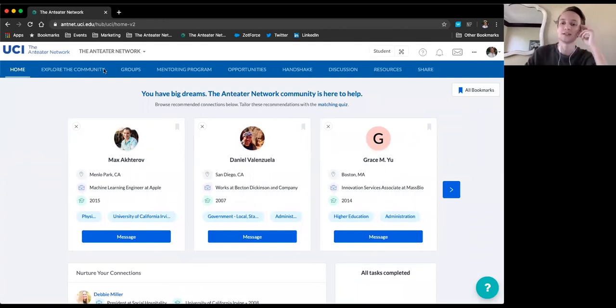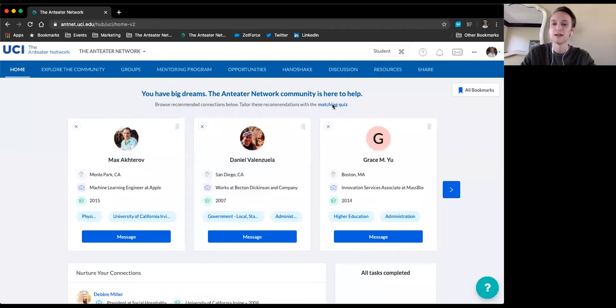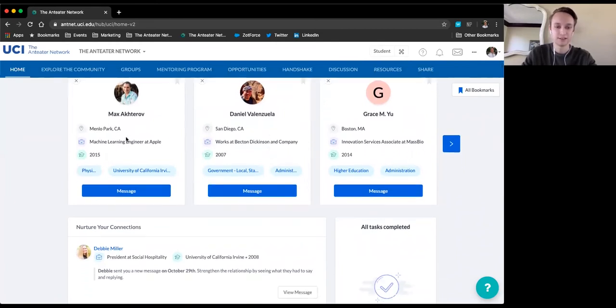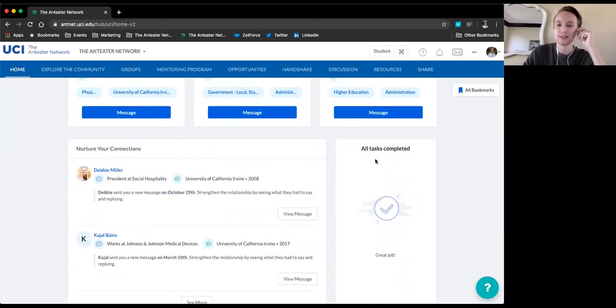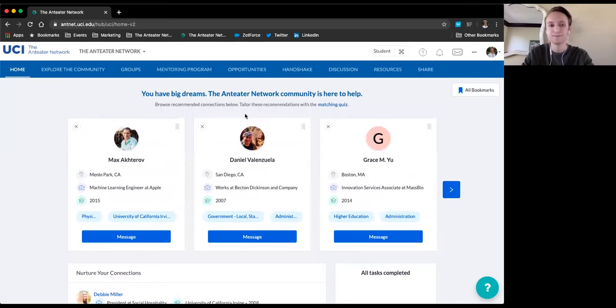Up at the top, you could see it's giving you personalized recommendations of alumni to connect with. They're based off of your personal preferences that you selected when you're completing the sign-up process. You could also always update it by clicking this matching quiz here and changing your answers there. It has some quick information on these alumni. It'll have their job title, what year they graduated, and where they're located. And then as you scroll down, you'll have these different modules to help you keep track of your connections. It'll nudge you along, give you tips when you should reach out to people and stuff like that.